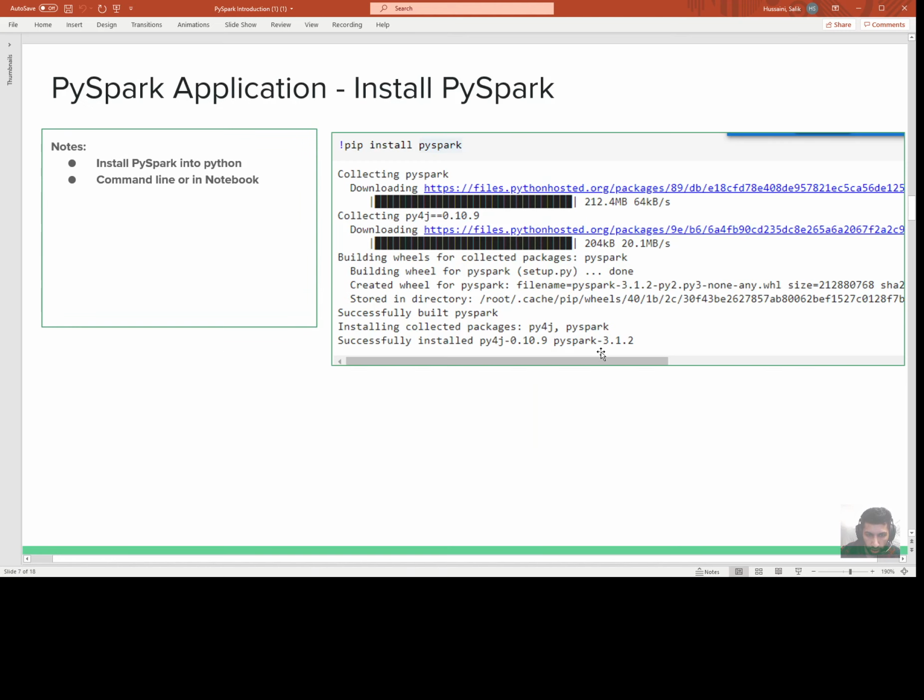So you see line of Spark, line of Spark. All right, so now I'll move towards PySpark and how to use it. The first step of PySpark is to install it on your local machine or on your Jupyter notebook. If you're on your local machine, you would do it via the command line, or if you're in a notebook, you would use the exclamation mark.